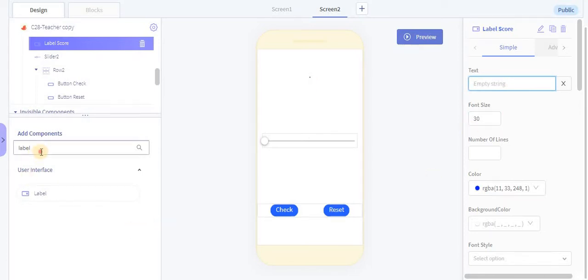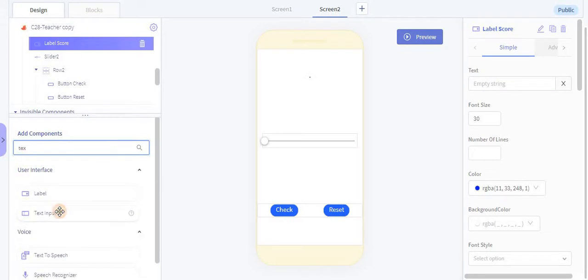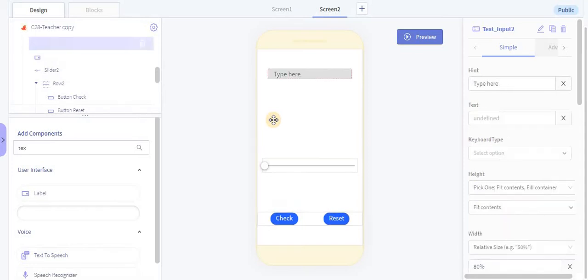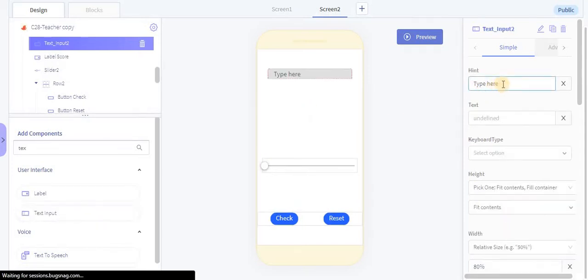Okay, now we need to take a text input, and at the hint we need to type enter password. Okay, and now our design is done. So now we need to go to blocks.